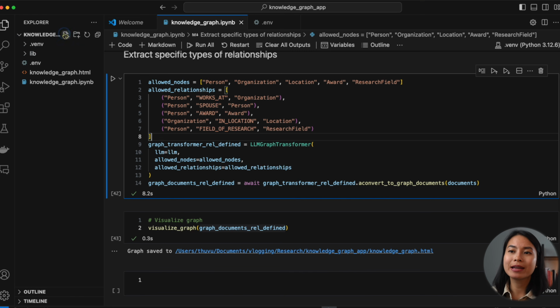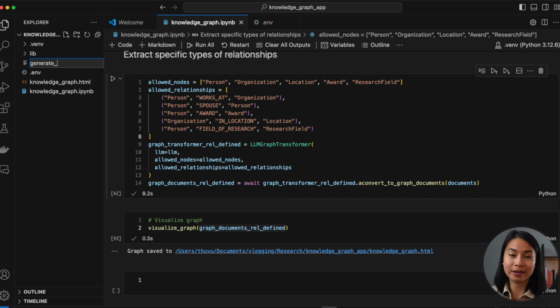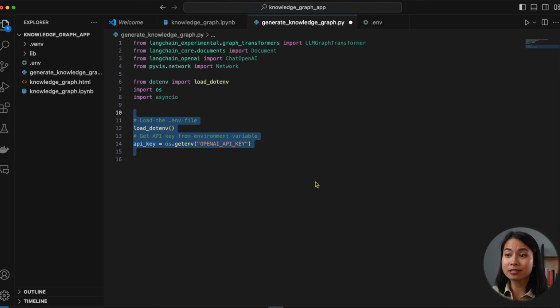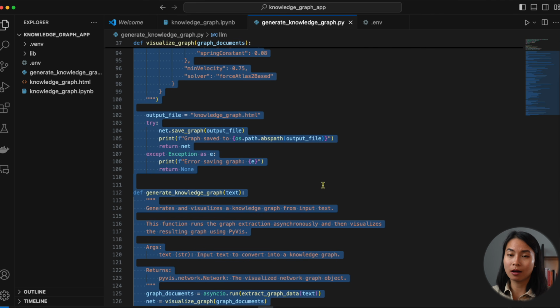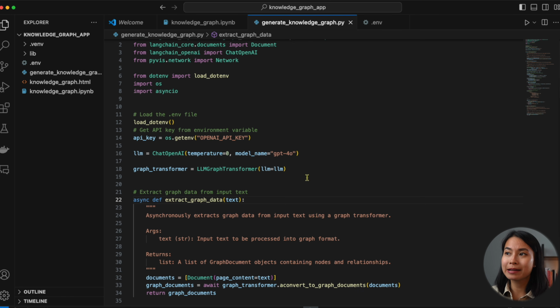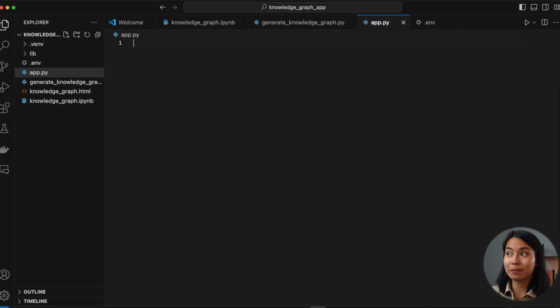Alright, so that was a little bit of a walkthrough of how we can implement this kind of workflow converting text into a knowledge graph using LangChain's graph transformer package. In the next step, we can take all the code that we have in the Jupyter notebook and put it in a Python file, and this includes all the needed packages and functions for our application. To save time, I will speed up this part a little bit, and we also create another file which is the app.py file for our Streamlit application.